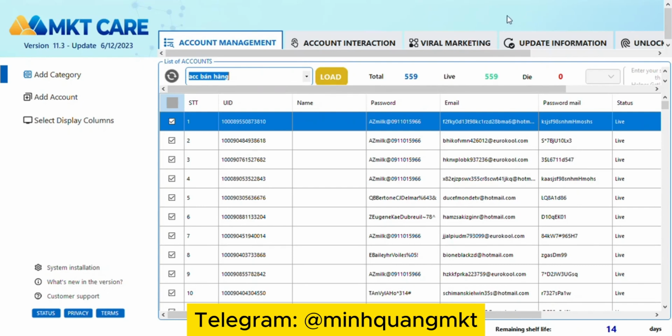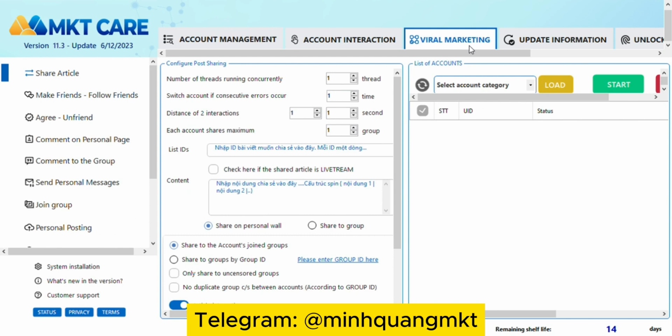Hello everyone, today I will show you how to automatically comment on groups. This software will help you automatically comment on multiple Facebook groups. The software helps manage unlimited Facebook accounts. First, choose viral marketing. There are many features here.